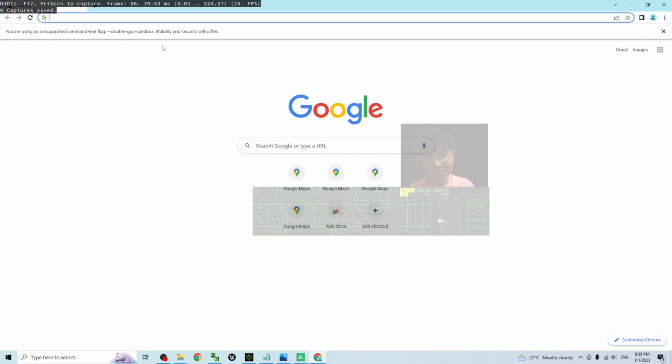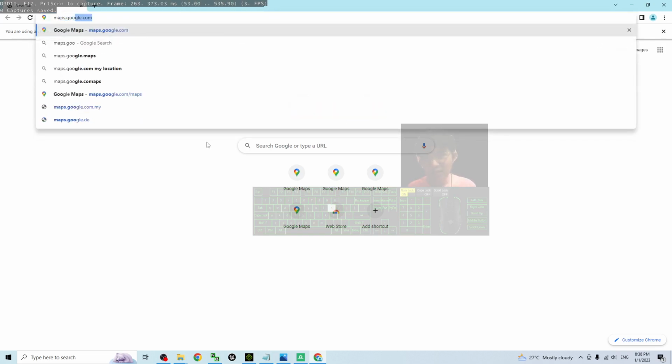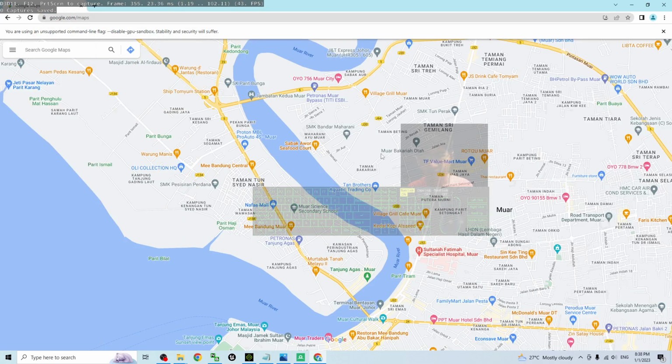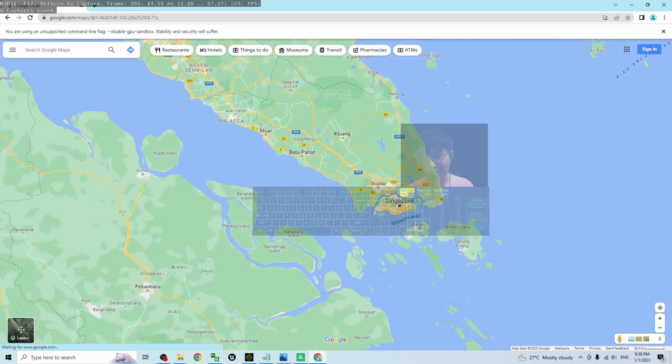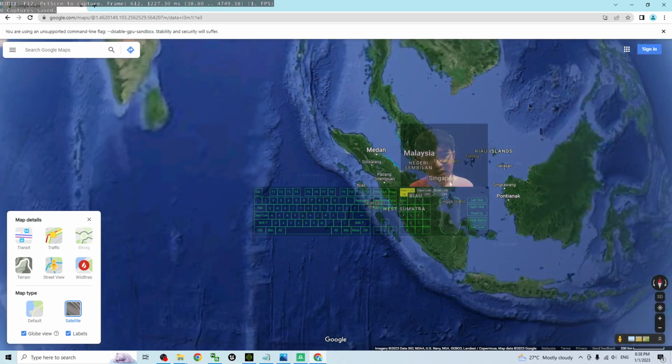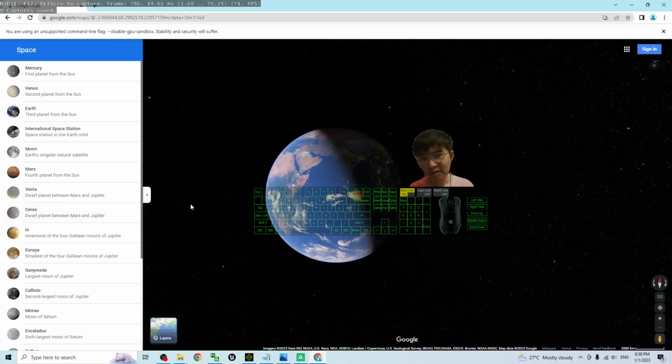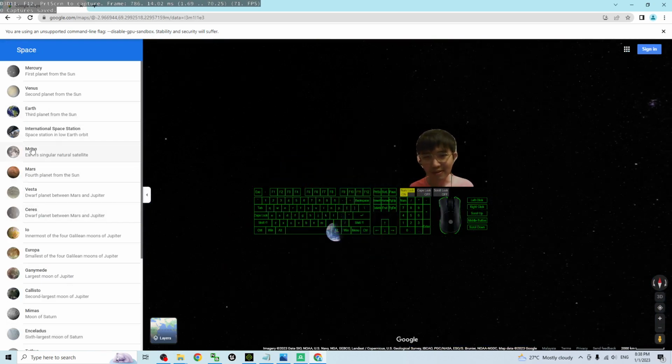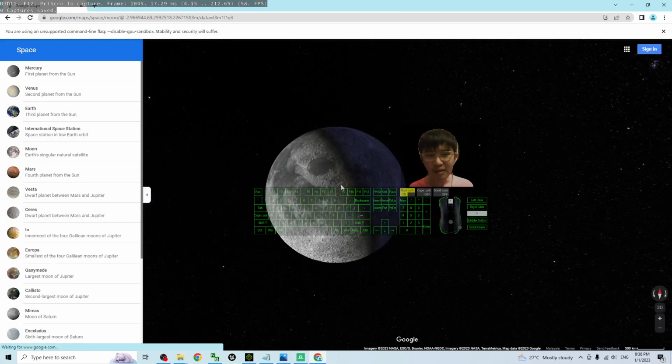Now everything will be ready. If your Google Chrome already started, you should be able to see some white text on a black background. Then the next step is to go to Google Maps, maps.google.com. Then click the layer, click more. Make sure you activate the globe view like this. Then you scroll down until you see all the planets come out. The moon is here. Now this is the moon.